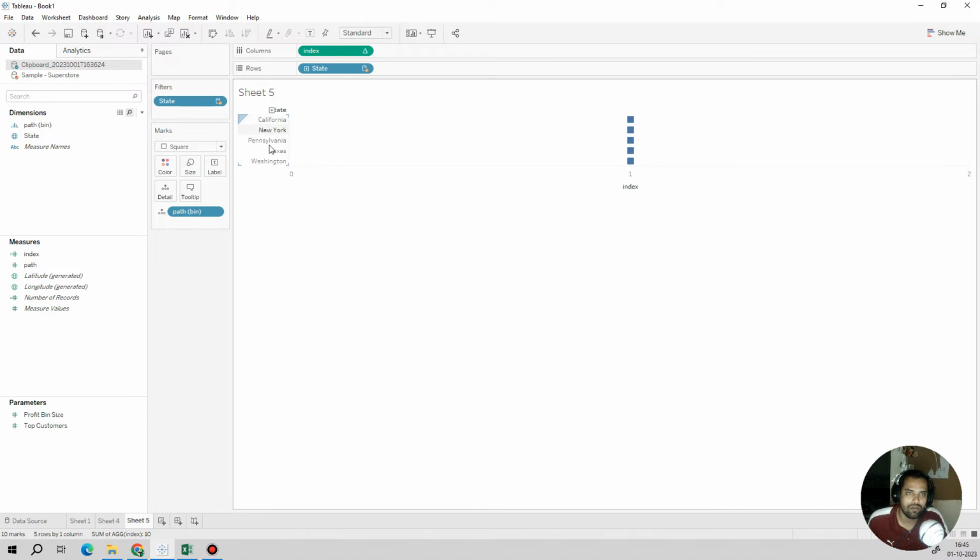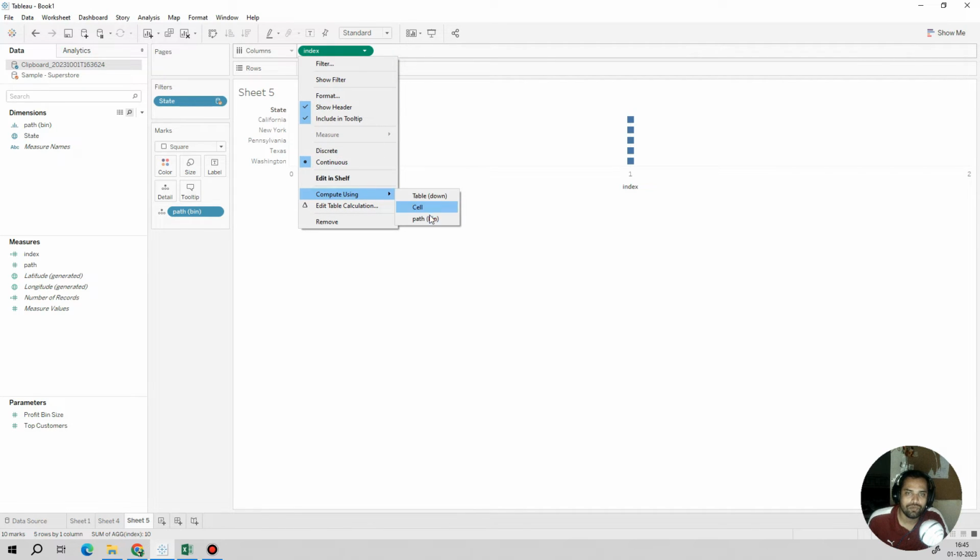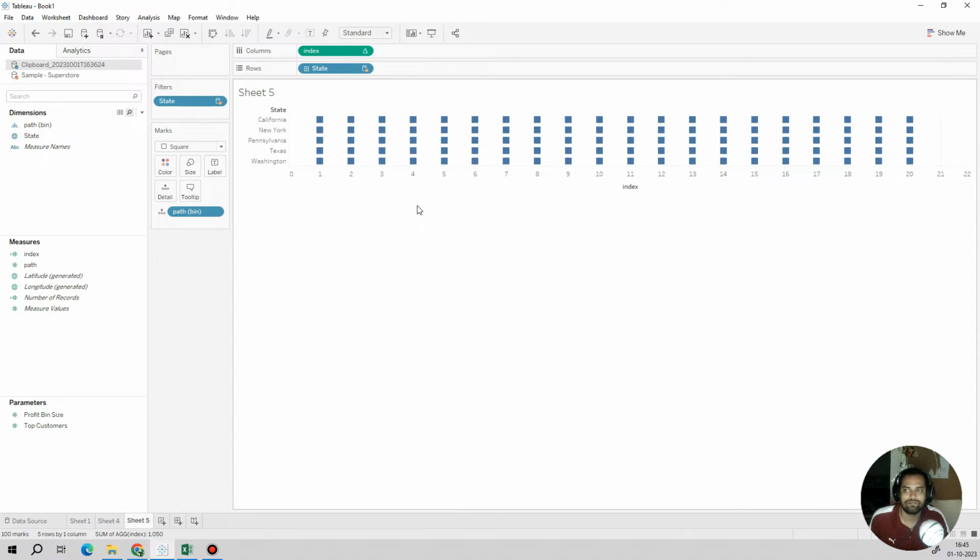Okay, so we have the top 5 states as per our requirement, and now for the index we will compute using the path bin like this. So we got all the details over here. So for each partition we have our visualization almost ready. All right, so hope you are clear till this point.